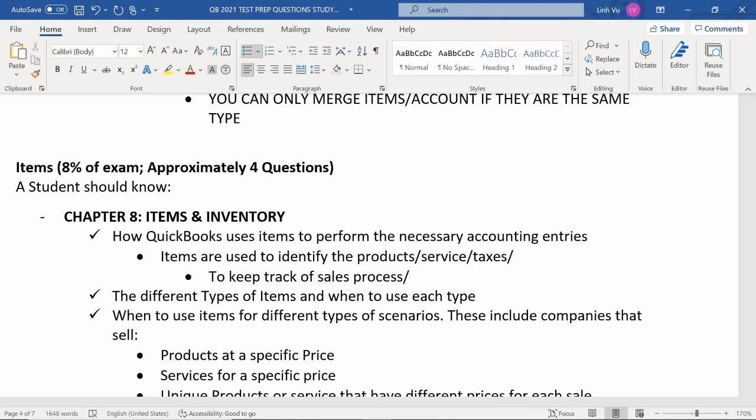And sometimes you can use items to make purchases as well, so purchases of inventory items. You can't create an item just to purchase furniture for your store, because that doesn't belong to the sales process. Unless you are selling furniture, then yes. But in this case, you can't create an item to say I'm buying furniture. You're using it to keep track of your sales, and you can use some of those items to make your purchases if it deals with inventory.